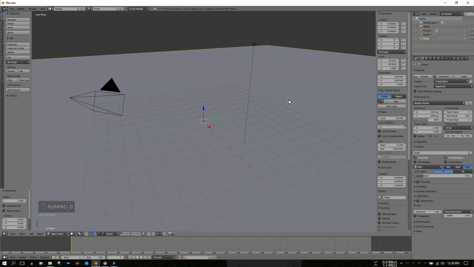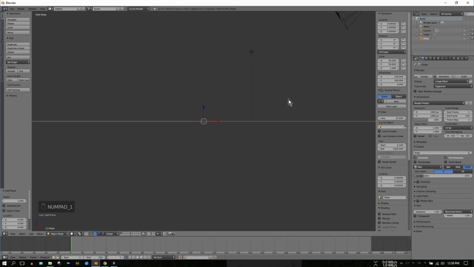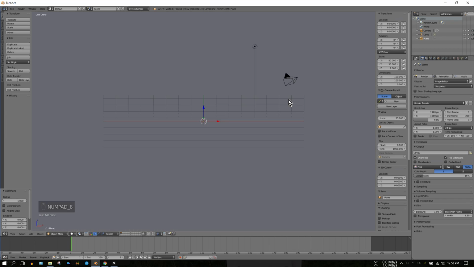And then I'm going to push 1 on the number pad to change it to front side view. And then I'm going to push 5 to change it to orthographic view. And then I'm going to push 8 just to tilt it down a little bit. Because I don't use a mouse, I use a laptop and a touchpad, so I generally use keystrokes to navigate. It's generally a lot easier with a laptop.